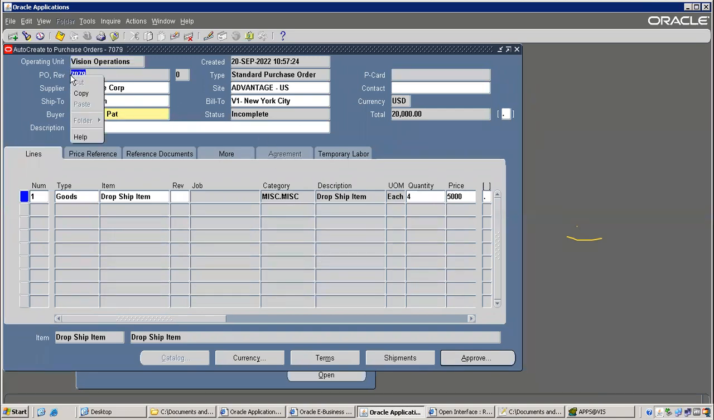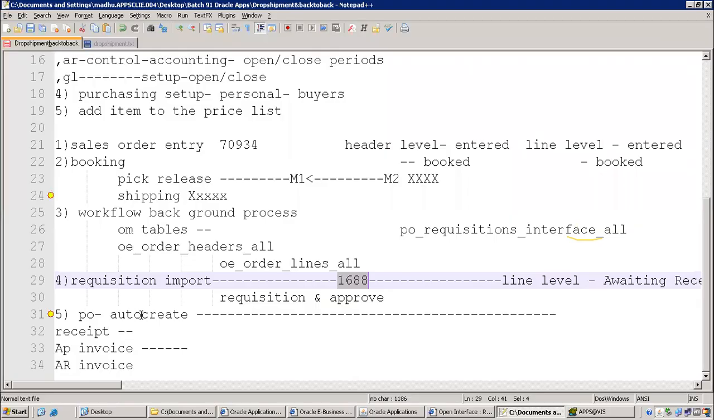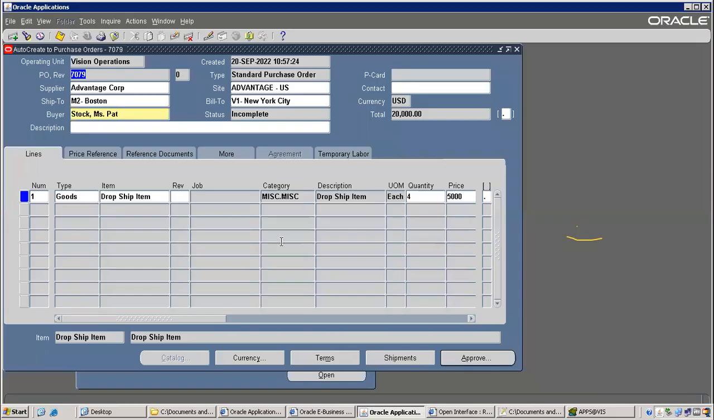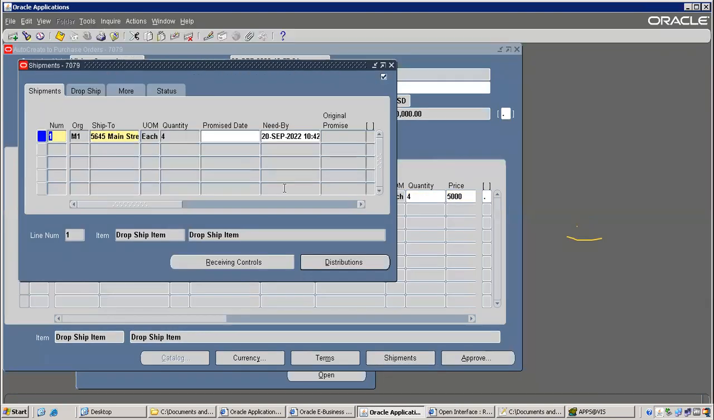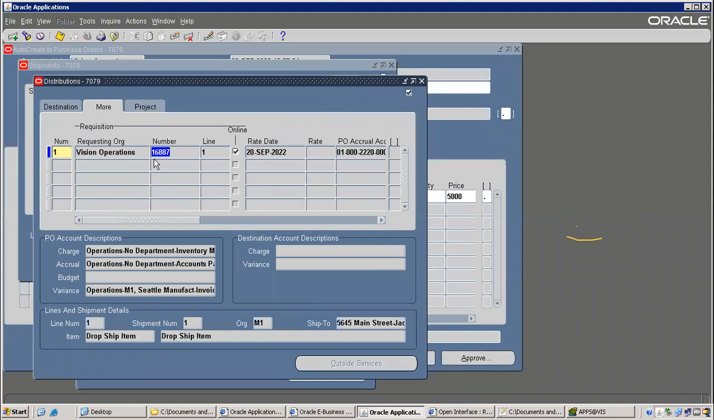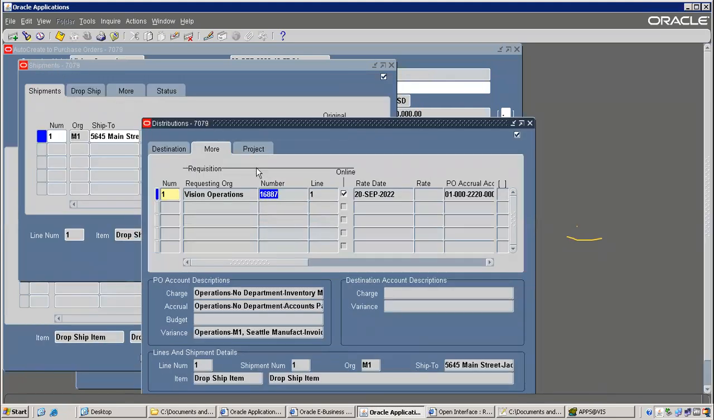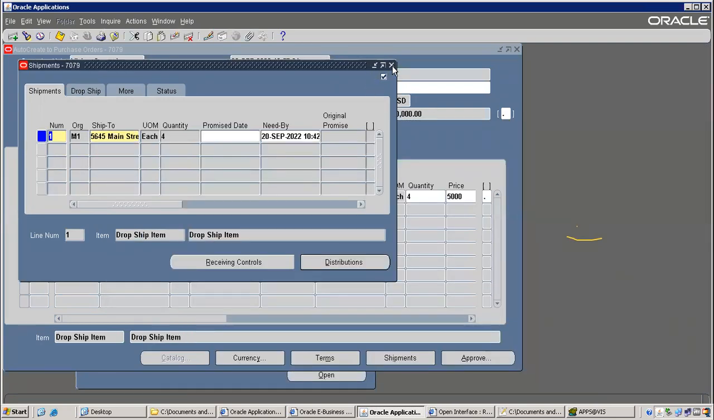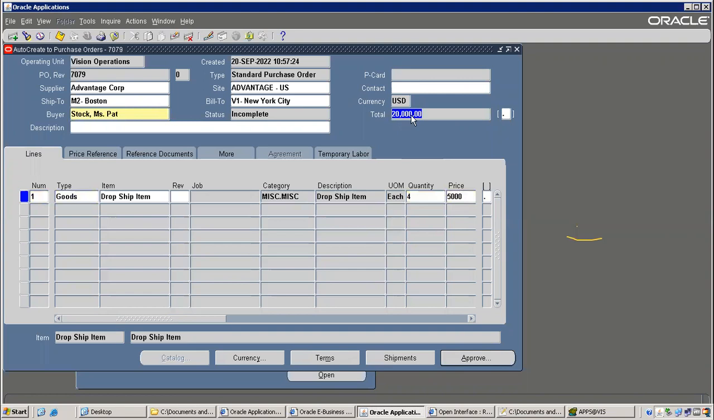Your PO is created, and it is incomplete. Go to shipments here, and then distributions. Here in the more tab, you can see a requisition number also. The link between PO and requisition in the front end is this one. Okay. As it is an incomplete PO, make sure it does not cross more than 25,000 because they have an approval limit here.